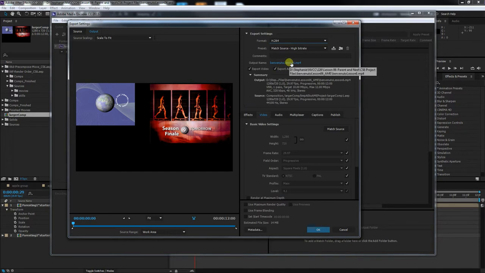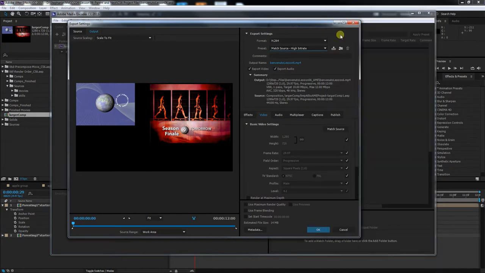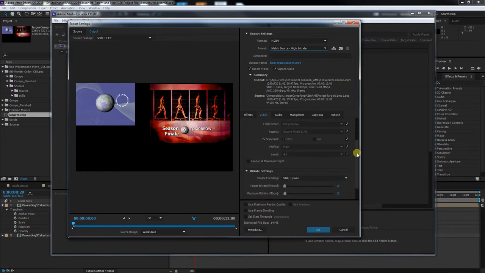Output name is also listed here. Export video, export audio if audio exists. And there are some settings, but the default for H.264 should probably be fine, especially if you have it set to high bitrate. We don't want them compressed too much. If they're compressed too much, they look like crap, and then there was no point in all the work that you were doing.